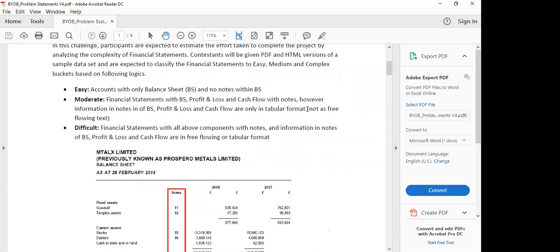Anything that's free flowing will not classify as a moderate account. Is that clear? Can I have a quick check? Vijita, is there a way for me to get a quick check?